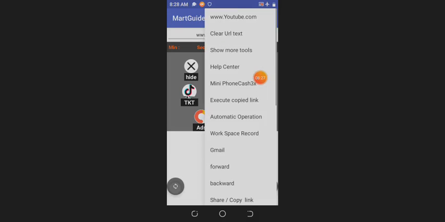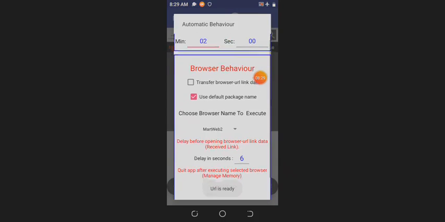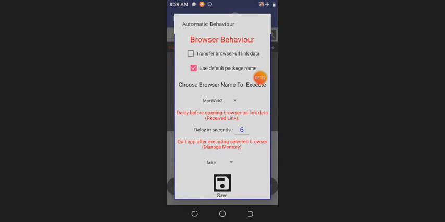Once it opens MartWeb 2, it will shut down by itself. That is when you use false as the value to manage memory, so that a lot of memory will not be consumed by this MartWeb.